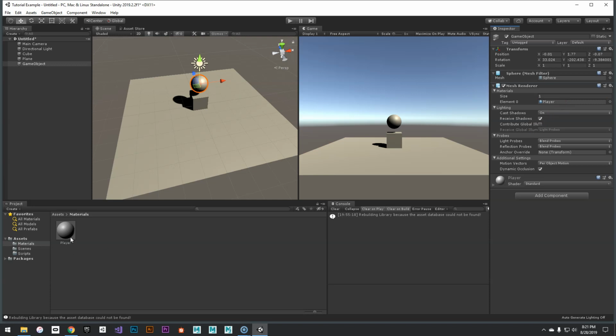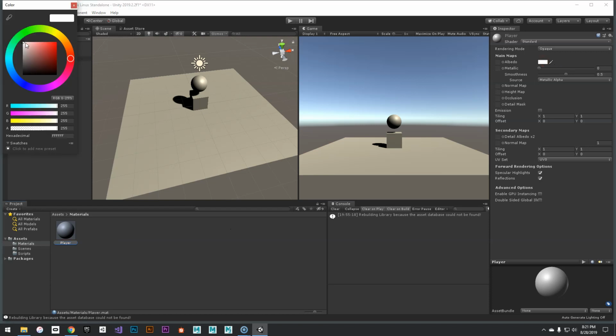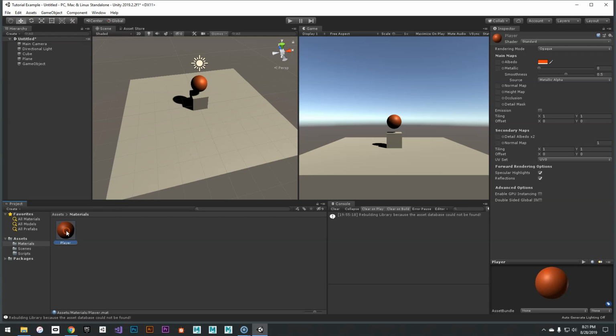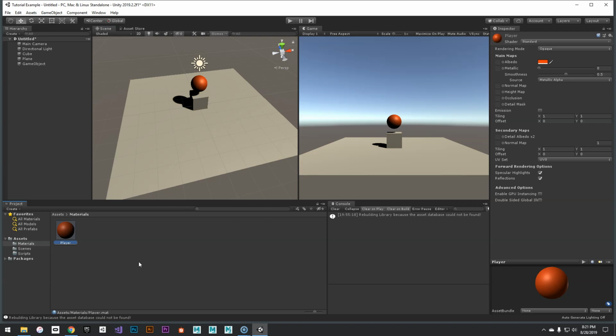Now it doesn't look very different, but if I go back to the player and I click on this little color picker link here, I can adjust the color, and it is updating because this material has been assigned to this game object and to the mesh renderer component. It is updating that object. If I had this material on other objects, such as on this floor or on the cube, they would also update.